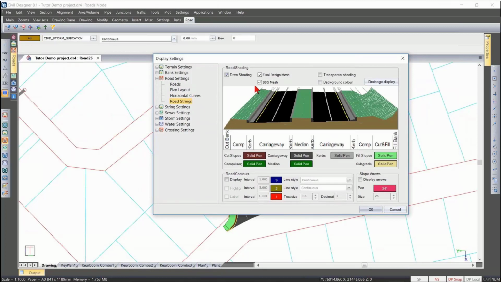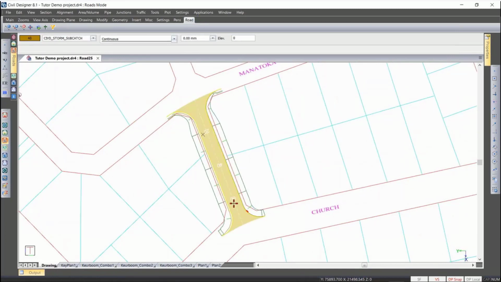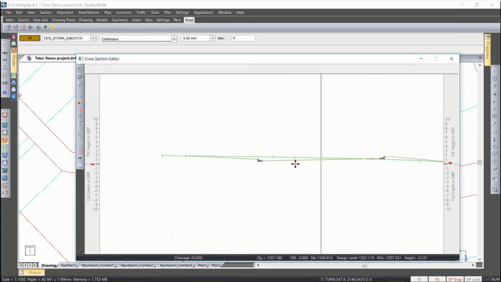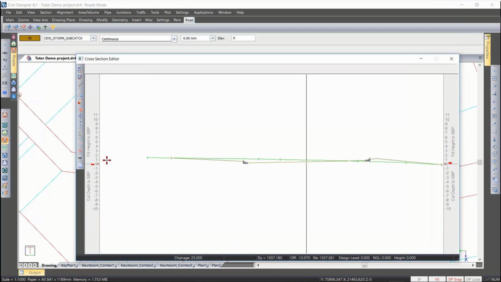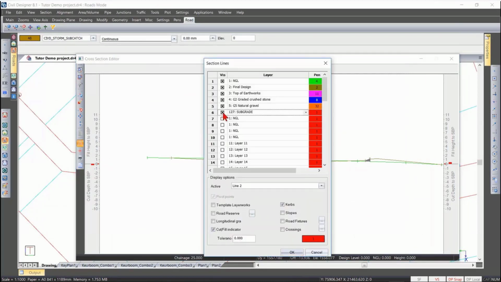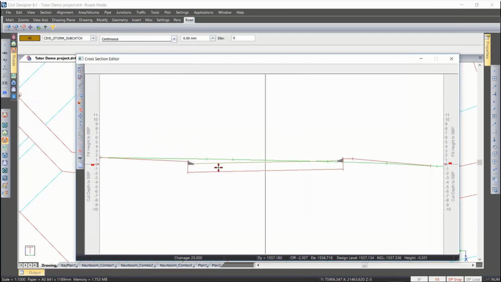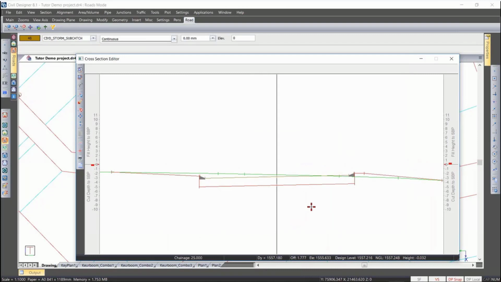If I switch off the final design mesh, which is your road design levels, there you can see the subgrade mesh displayed. And then maybe just to verify that in the cross section, if I go to my cross sections and switch on, the mesh is stored to layer 127 in your road cross section layers. Remember the vertical alignment is down on those vertical alignment generated levels on layer 128. So we want 127, which is the subgrade mesh. And there you see that mesh line, the cross section line displaying.